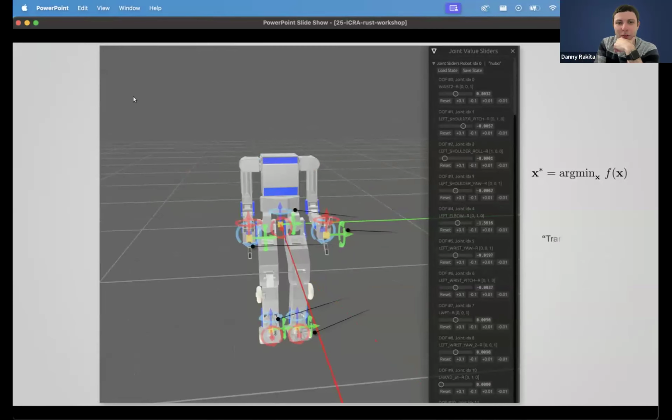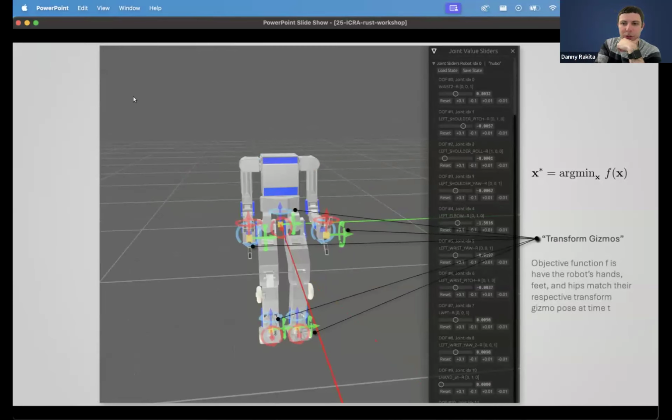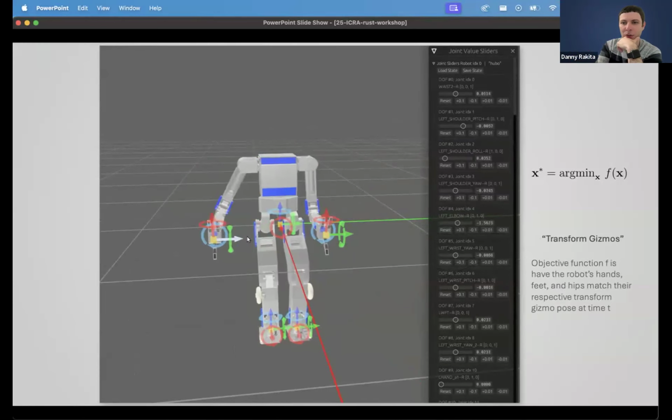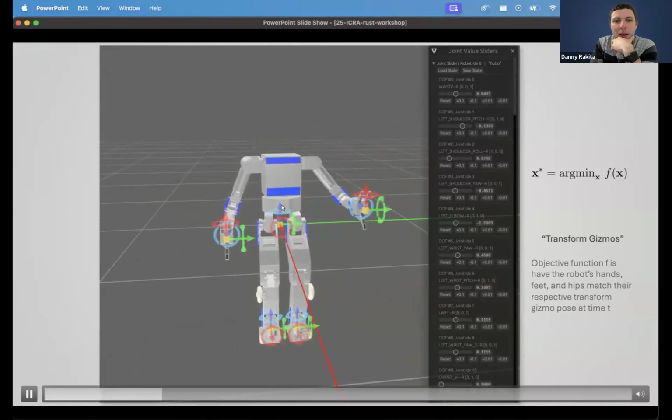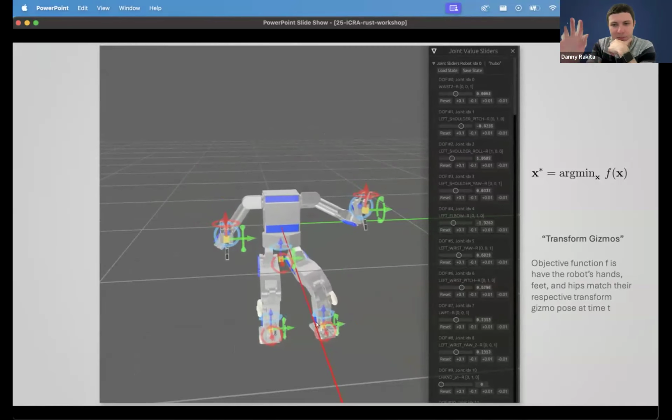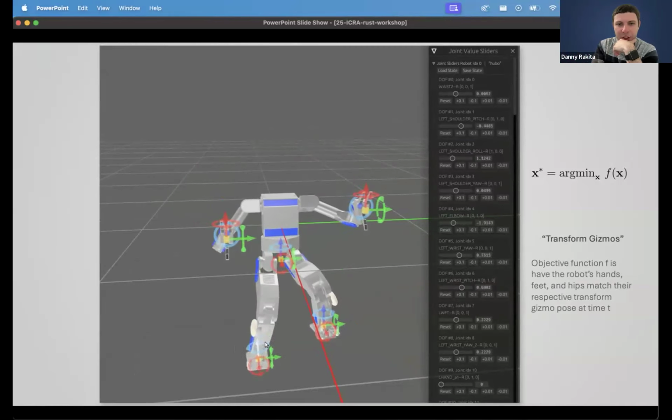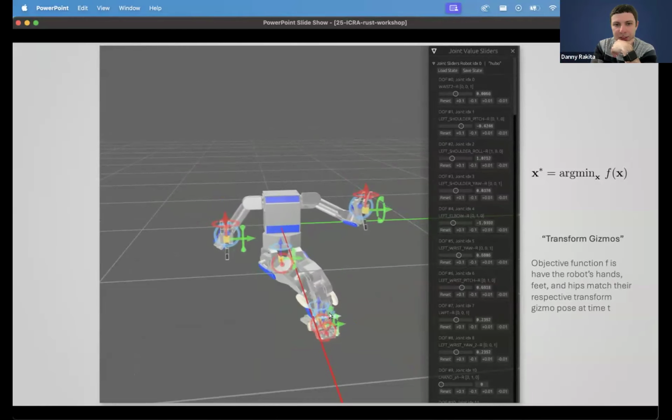Of course, if we have a robot like this, we can have multiple transform gizmos, and then we just embed all of these goals into our single objective, maybe using a weighted sum. But yeah, same process, same formulation. This comes up all the time in robotics.